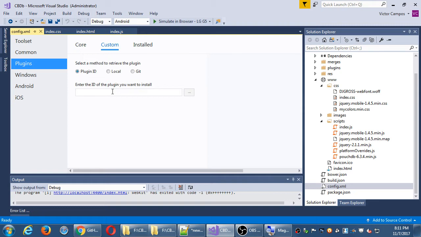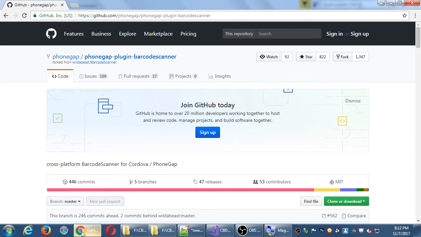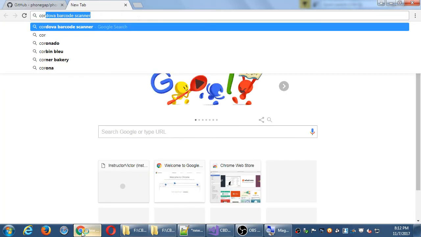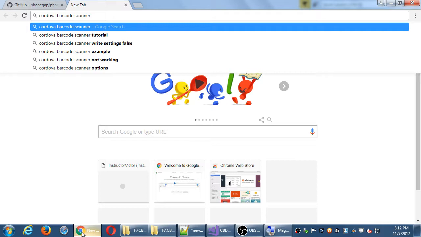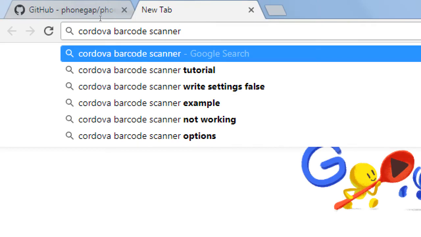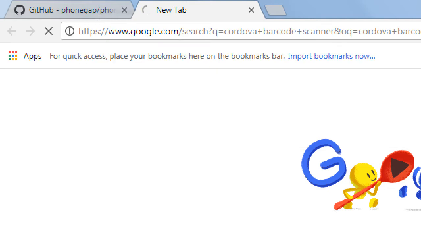We need to provide the plugin ID out of the thousands of plugins out there that exist of someone that developed it to then add it. Well, let's go look at an example of one of the popular barcode scanners online. Go to your web browser and let's do a search for Cordova PhoneGap or Cordova barcode scanner. Just do a search for that.